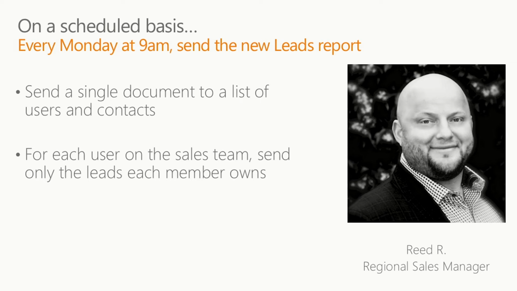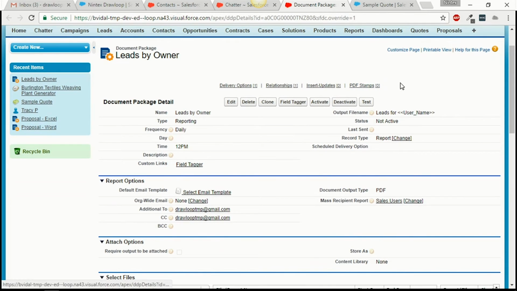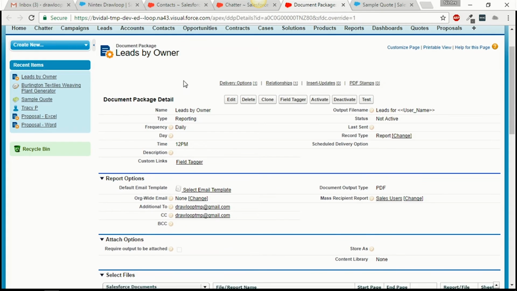So with Drawloop in Salesforce, we can configure a document package to be scheduled. So this particular document package could be set up to be daily or weekly or monthly, sent out on Monday at 5 a.m. so each salesperson gets their lead right at the beginning of their week.